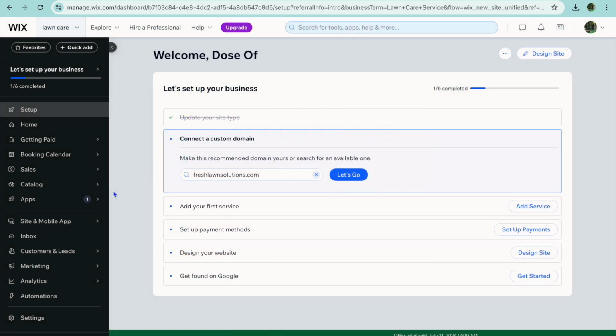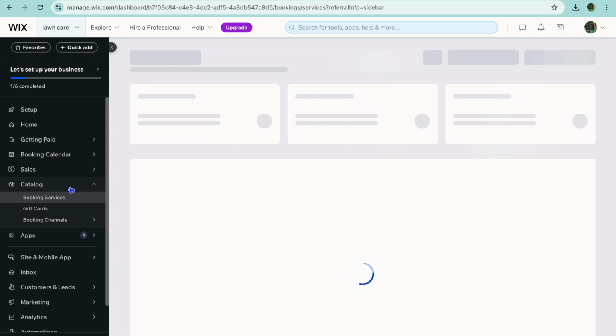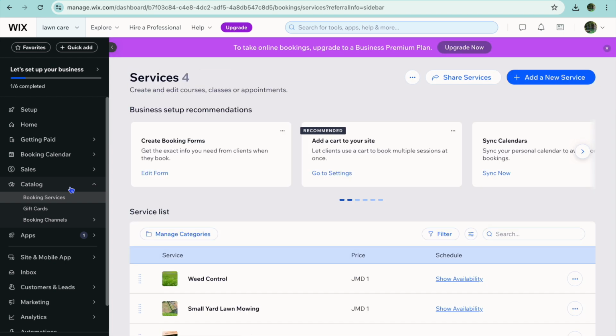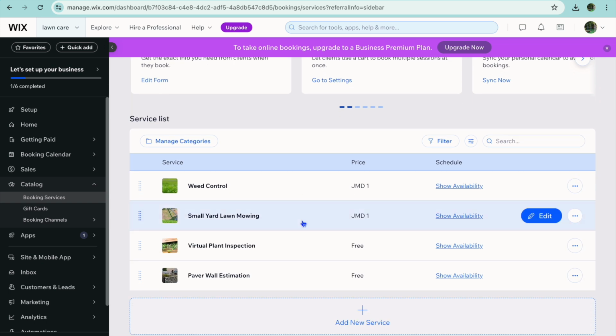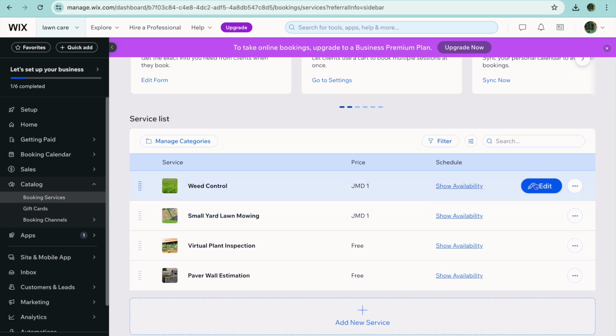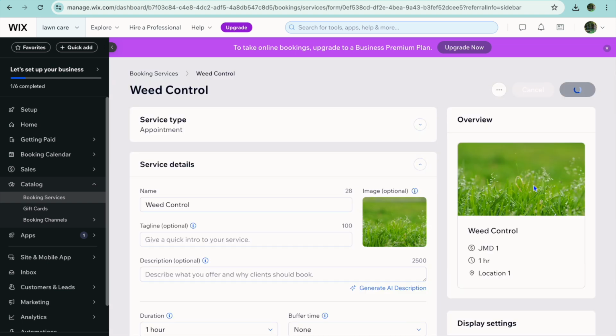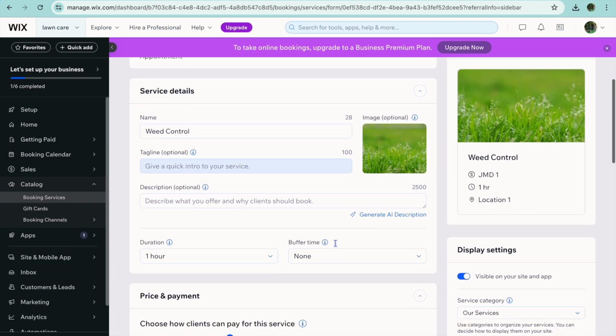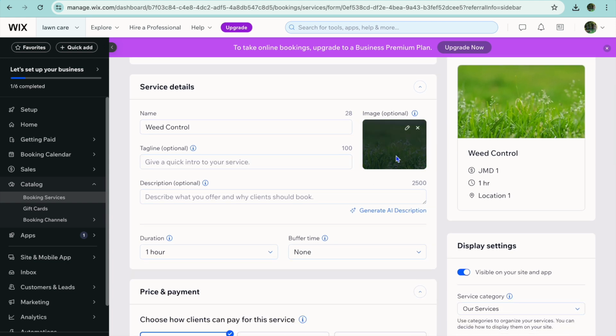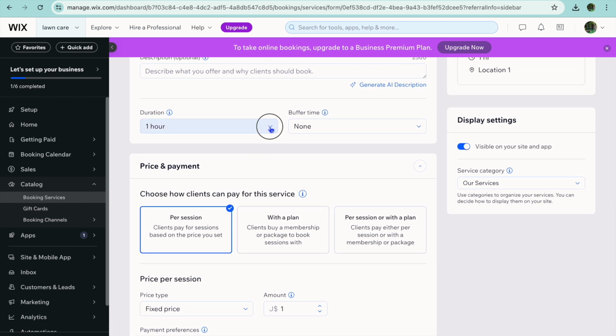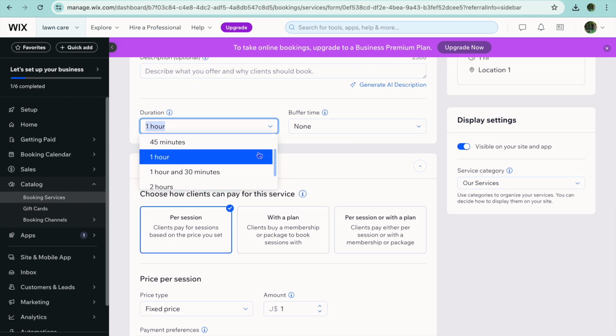So the first thing you're going to do is go over to the left-hand menu option and you're going to select Catalog. Once you have selected Catalog, you're going to see all of the services that you have added. Now to edit them, you can quickly hover over it and tap on Edit. From here, you'll be able to set the price that you would like to charge. You can also change the cover image if you want, the name, the tagline, or so on. You can also change the duration of the service as you can see right here.